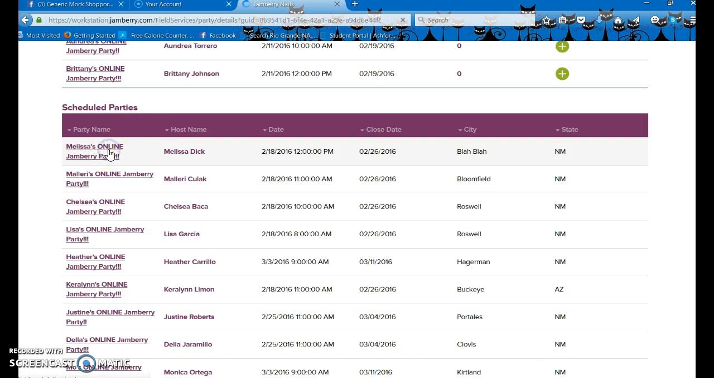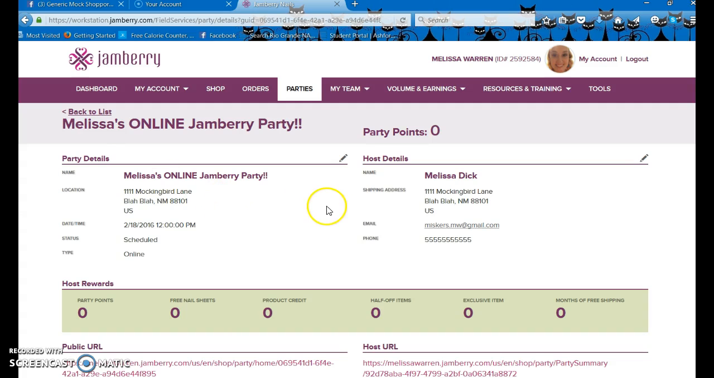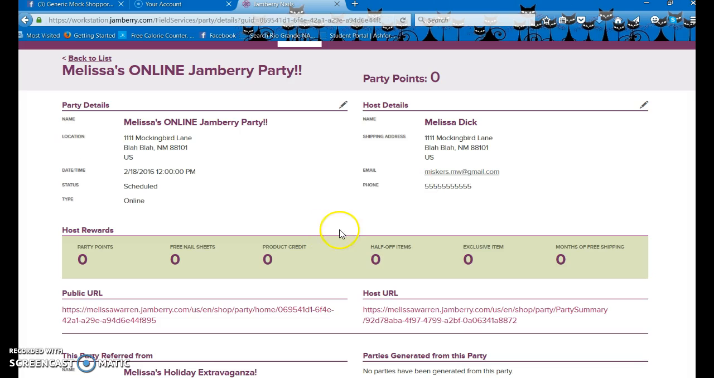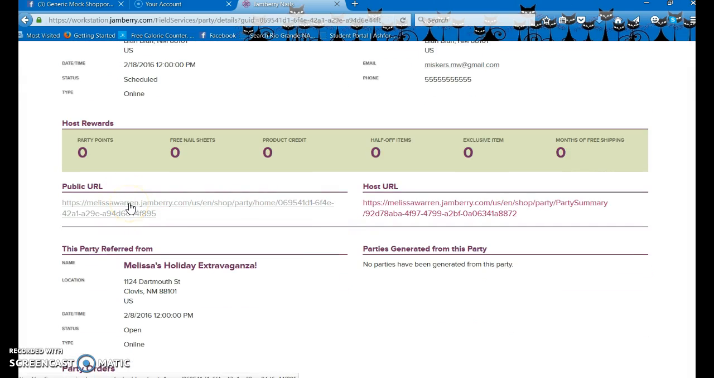So we can actually click on it. We can go in and we can look at it, okay? We can see the person's name, where they live, it's scheduled, it hasn't been opened yet, email address, phone number. Here is the public URL.